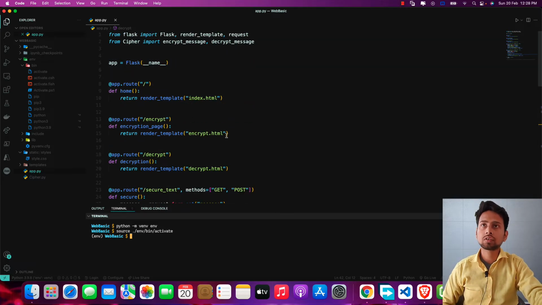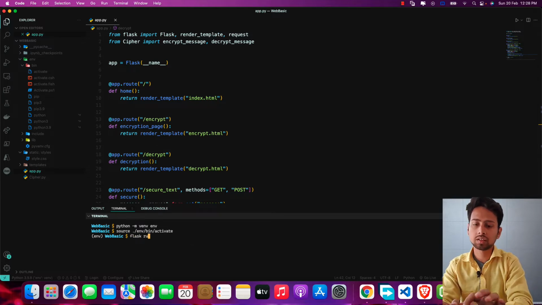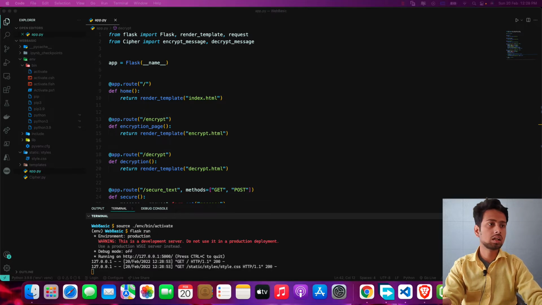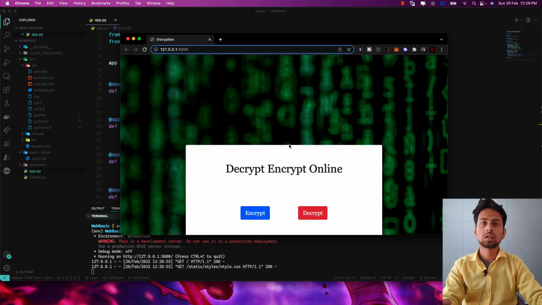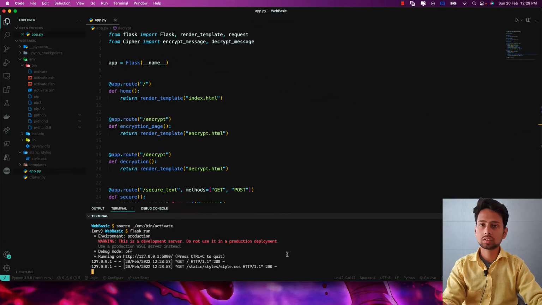But in our virtual environment, if you try to run this code again by saying flask run, it will start the running process. And if you try to see this website by clicking here, let me just grab it from my different screen. So here you see it has opened up successfully.